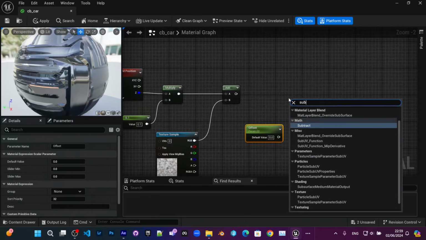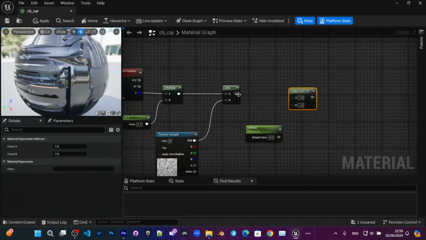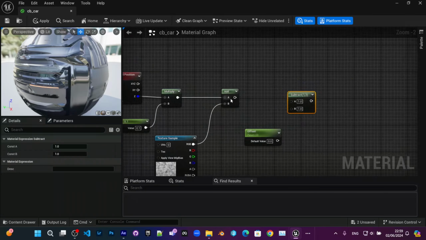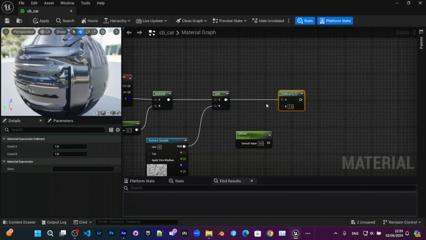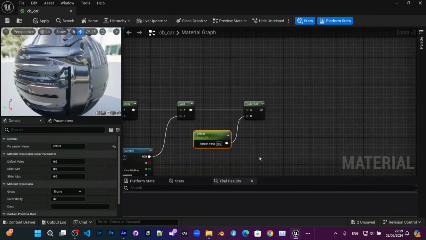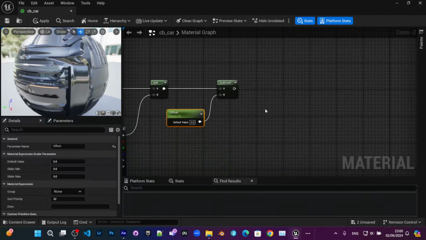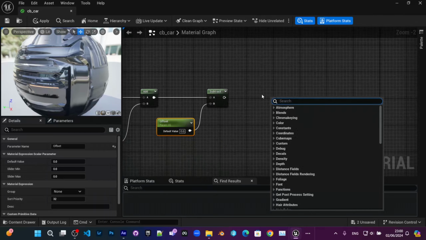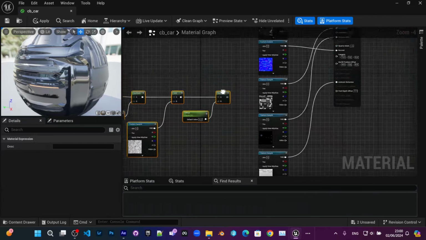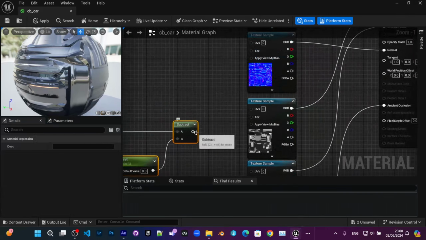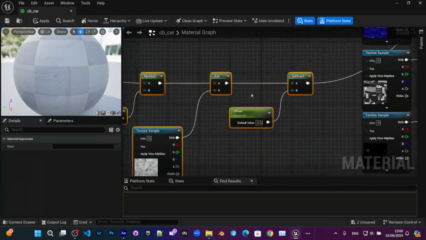So in this case, I'm going to subtract that. Since we added all the parameters together with the texture, I'm going to set that to A, and let it be the B value. So in this part, I'm very happy. So let me carry on, and I'm going to try and connect these values into opacity mask.